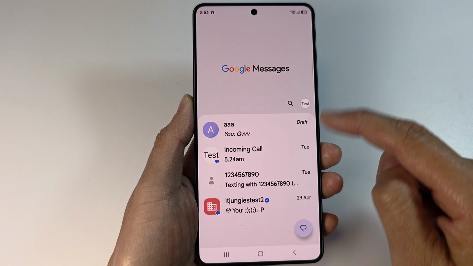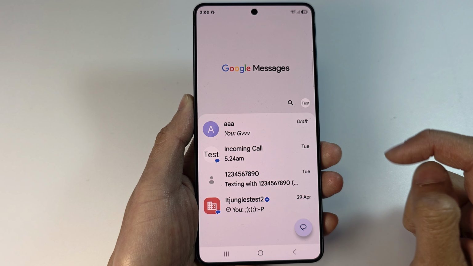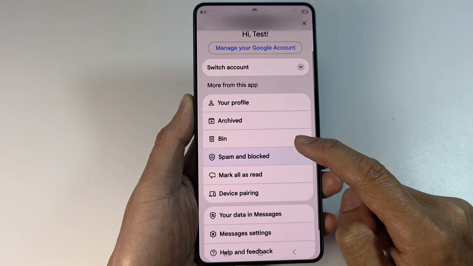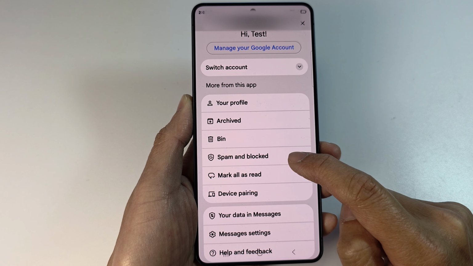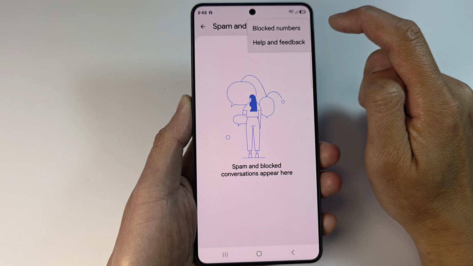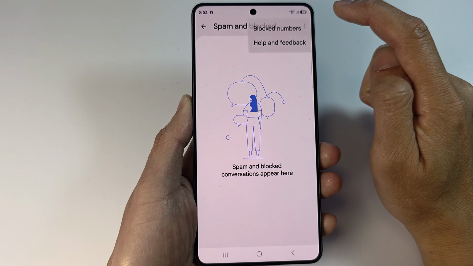Now in here, go back to your conversation list. Then tap on the profile icon at the top. Next, we go down and tap on spam and blocked. Then tap on the more button at the top and then tap on block numbers.